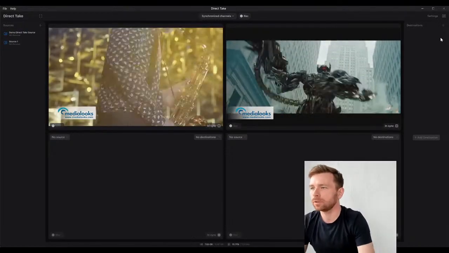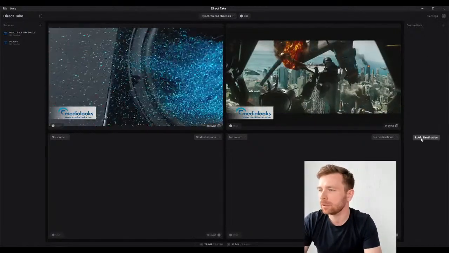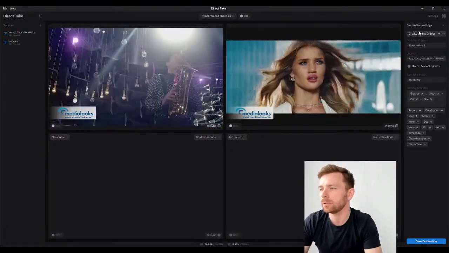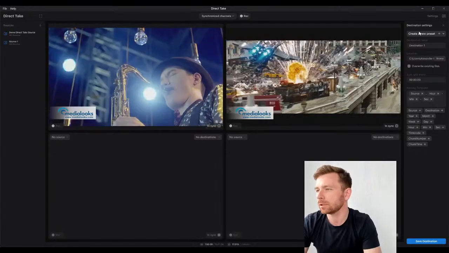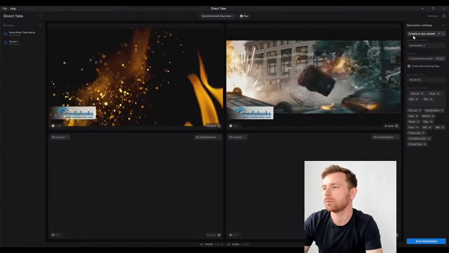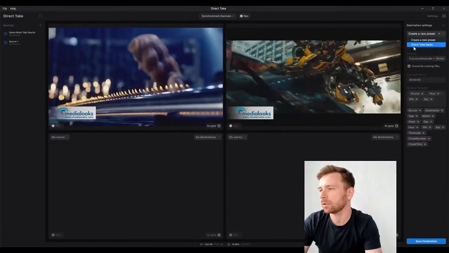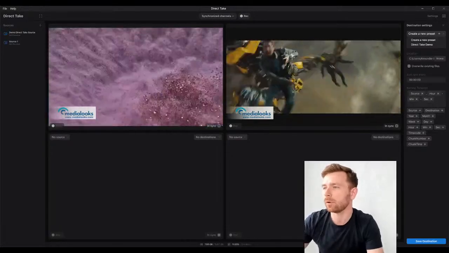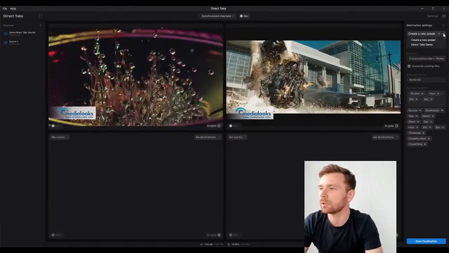And let's focus on the destinations. The destinations include two parts. The first one is an encoding preset. It's actually the configuration for the recording of the files. So you can create a new one or use an existing one that are stored on your machine, or you can share them with different machines later.